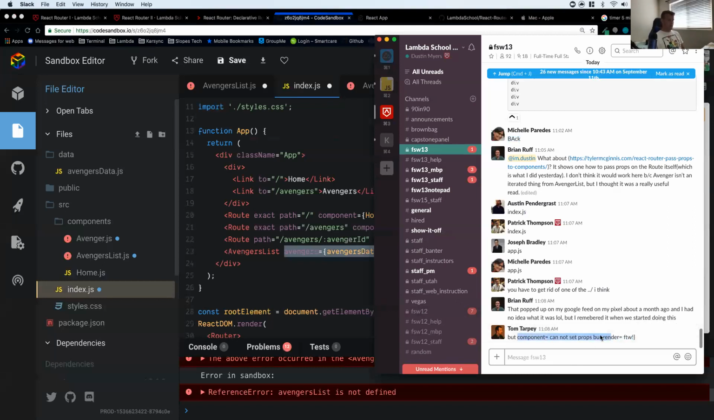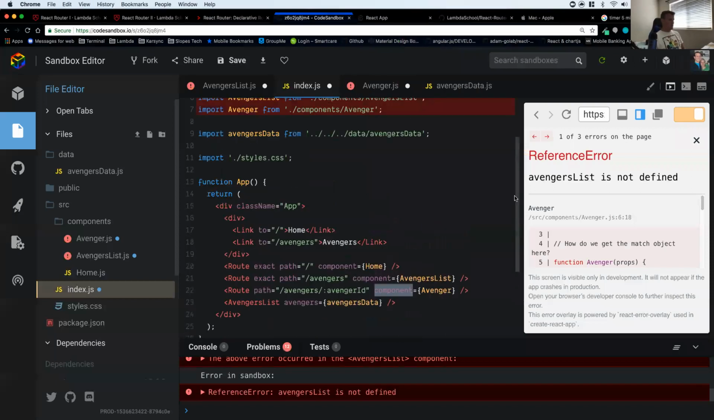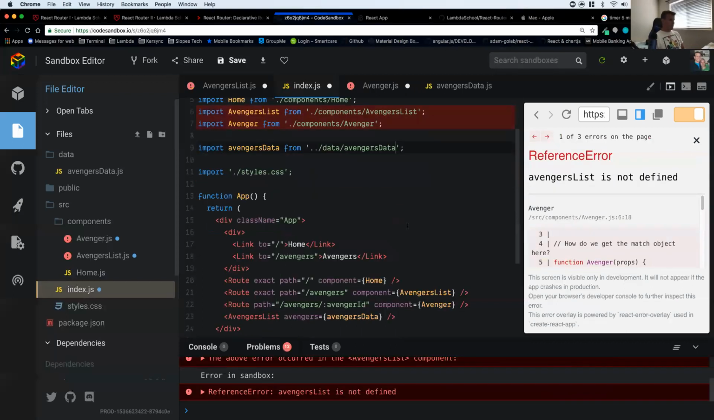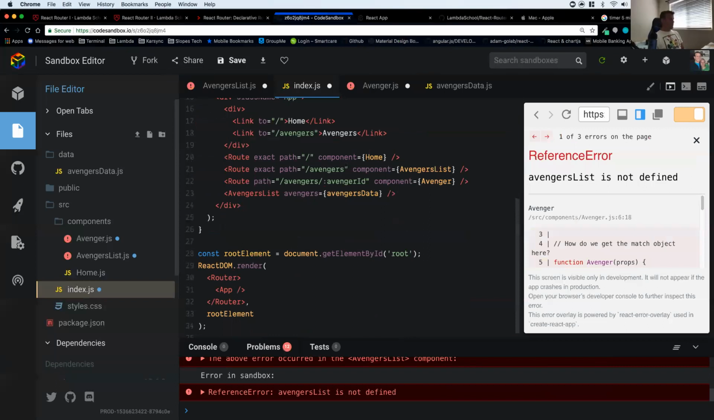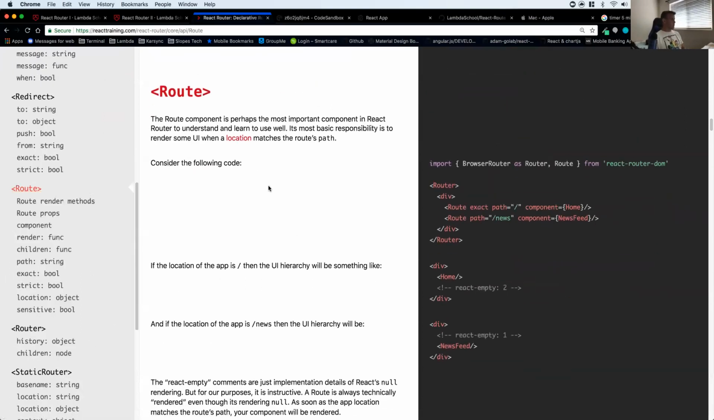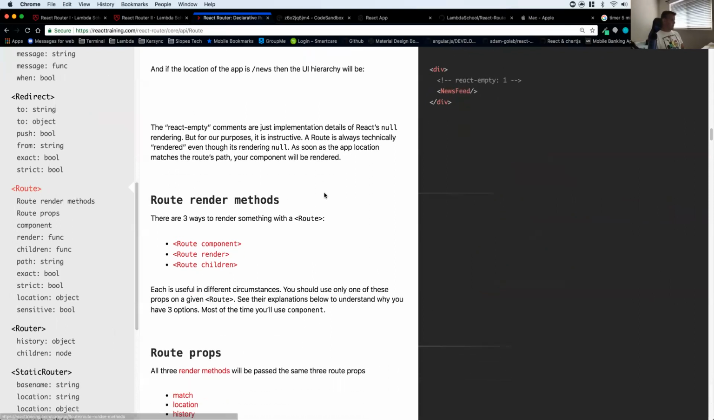So this is exactly right. For these two, we're not going to do component. Okay, let's see. We just need to go up one level, I think. Yep, there we go. So let's take a look at the render prop for our route. We're going to click on route, and we're going to find the render methods.